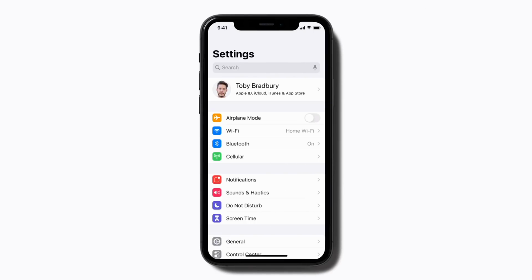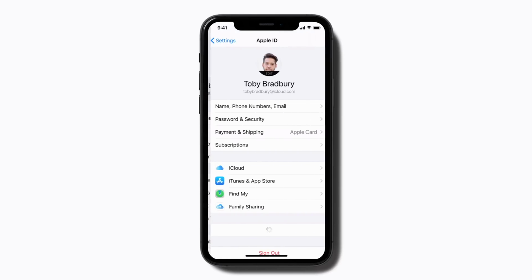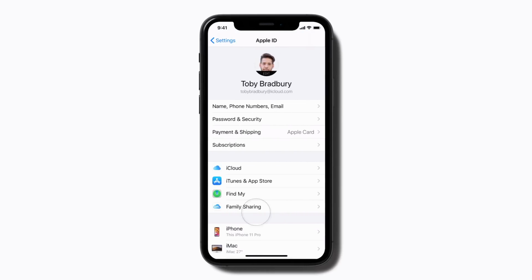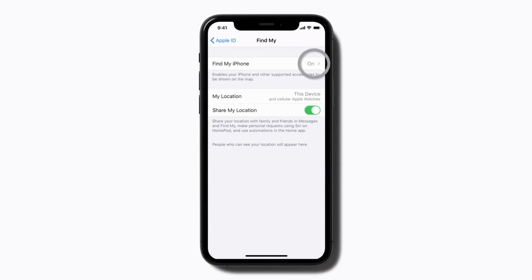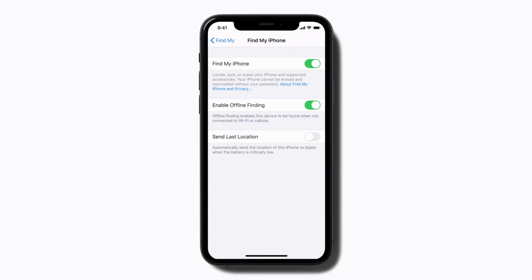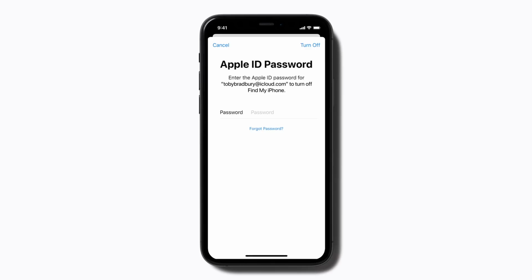First, you'll need to get your device ready. In Settings, tap your name, tap Find My, then tap Find My iPhone, and turn it off. When prompted, enter your Apple ID password, then tap Turn Off to confirm.